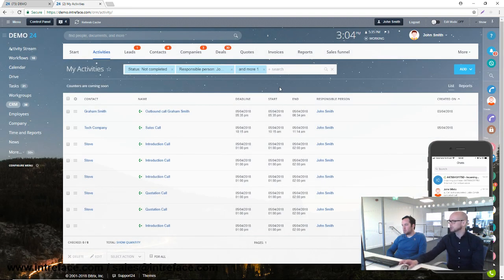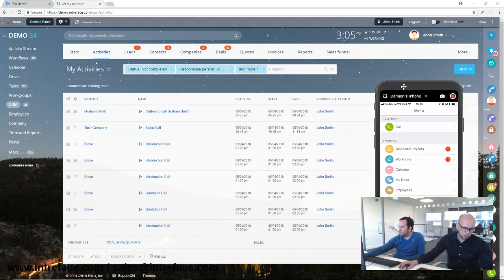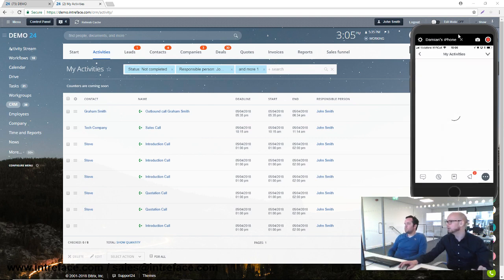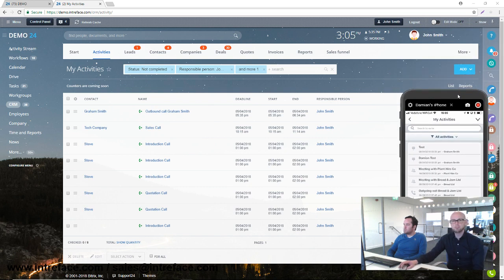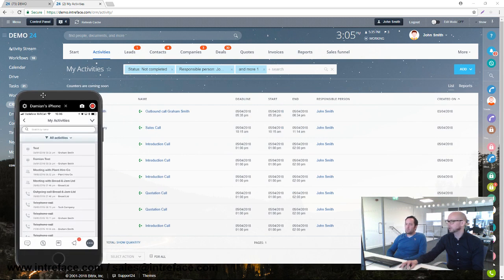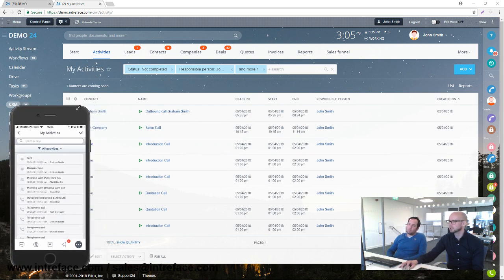It's all handled inside Bitrix, and if we want to look at calls on the mobile app, then you can do that through your activities here in the same way, and then I can call people from this as well. So you can do pretty much everything you can do in the browser version on the mobile site as well. So let's put that over there. Might be clearer over that side.